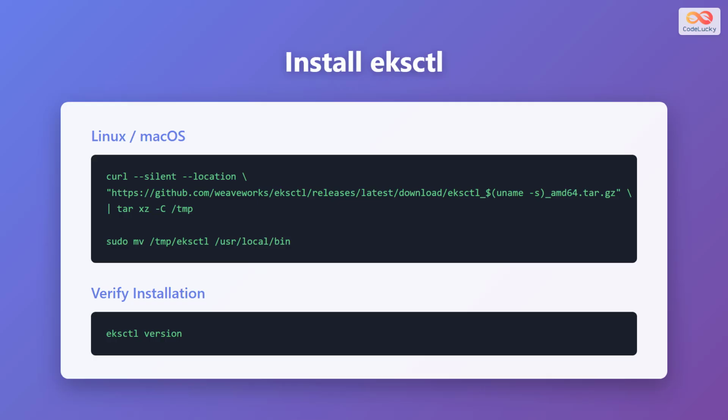Let's install eksctl, the command line utility that makes EKS management simple. On Linux or macOS, you can download the latest release using curl. The command downloads the eksctl binary for your operating system, extracts it to the temp directory, and then moves it to user local bin so it's available in your path.